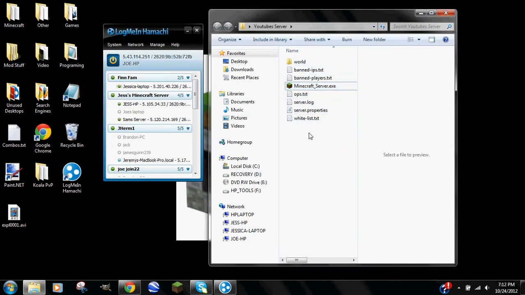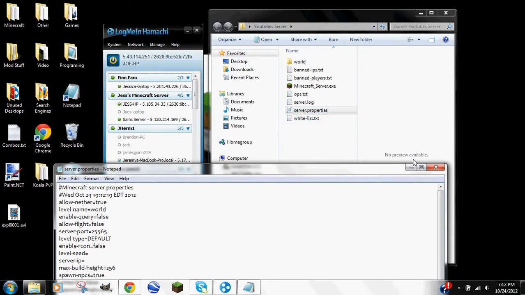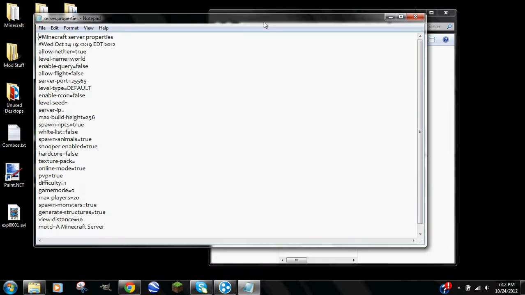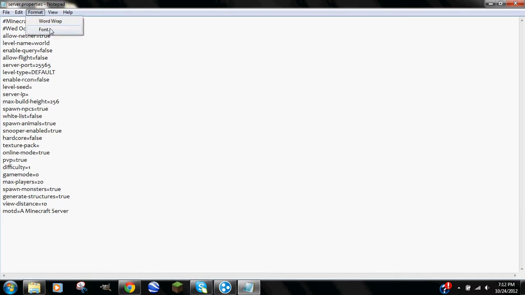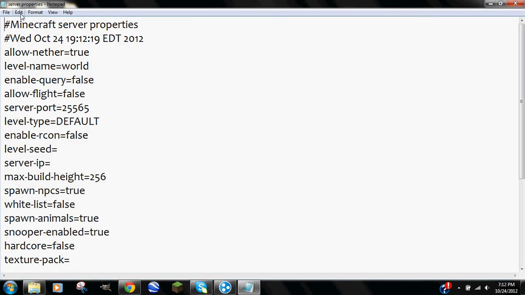Now this is where it gets a little fun. Go to server properties and double click it. Sometimes it'll prompt you to pick a program to open up the file. Pick Notepad, don't pick anything else or else it won't work. I'm going to change the font size so you can see it a little better. 22, that should be okay. Can you see that? I hope you can.